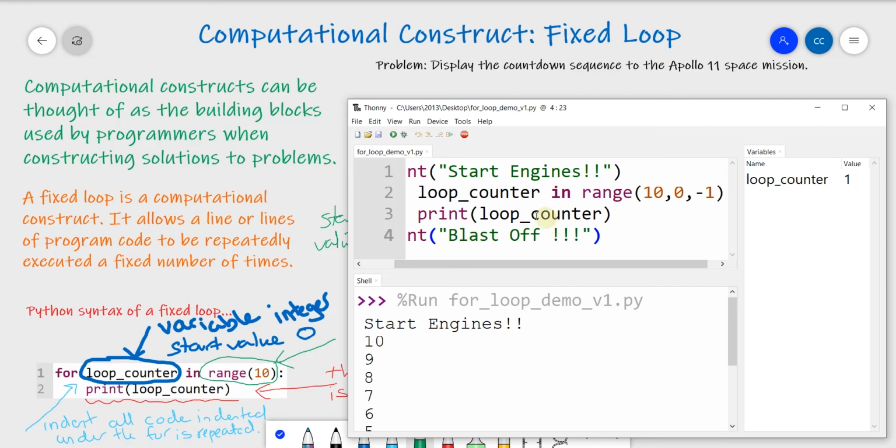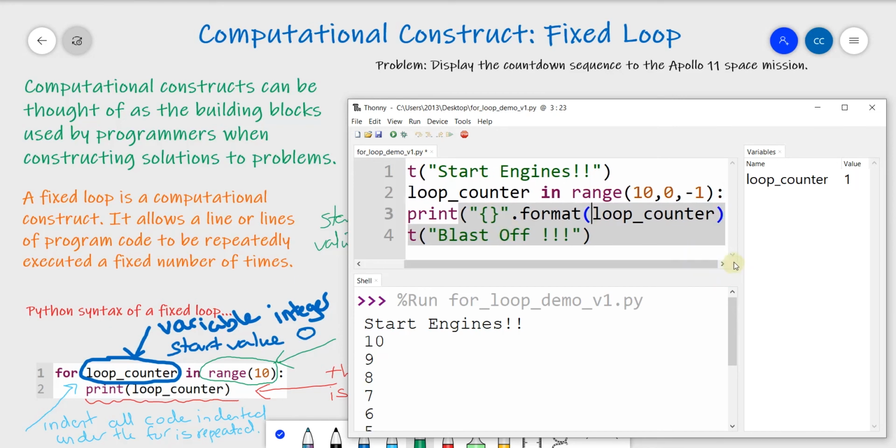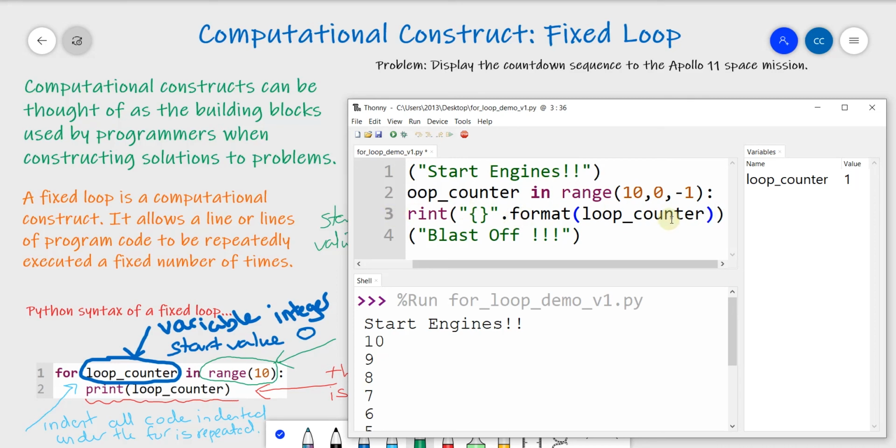Well, what we can do, change this print statement into a format. So we could say here, put in our speech mark, curly brackets, dot format, close the brackets. You need an extra bracket there to close because we've got print bracket and the format bracket, so you need 2 closing brackets. And this is the placeholder. Remember, we've discussed this before.